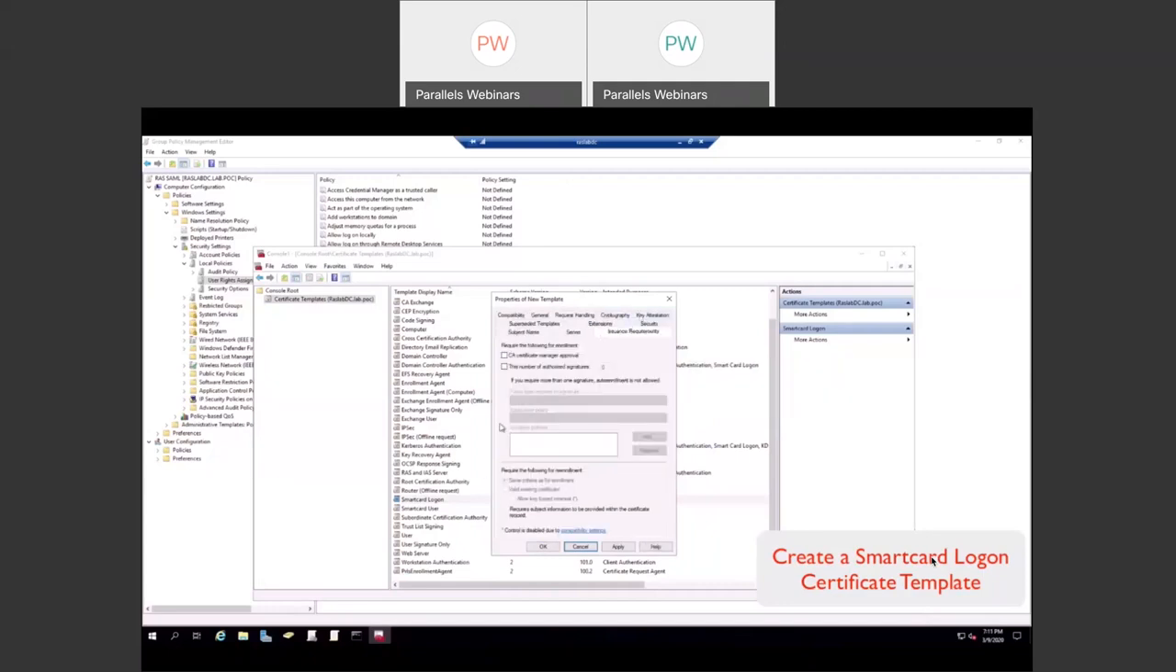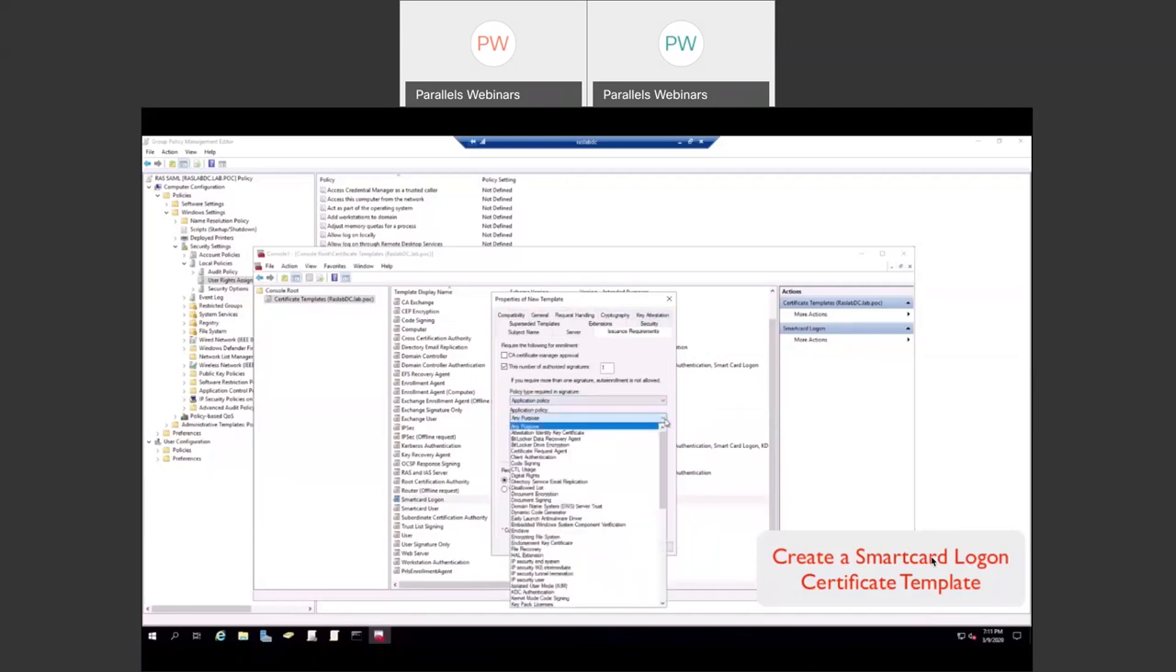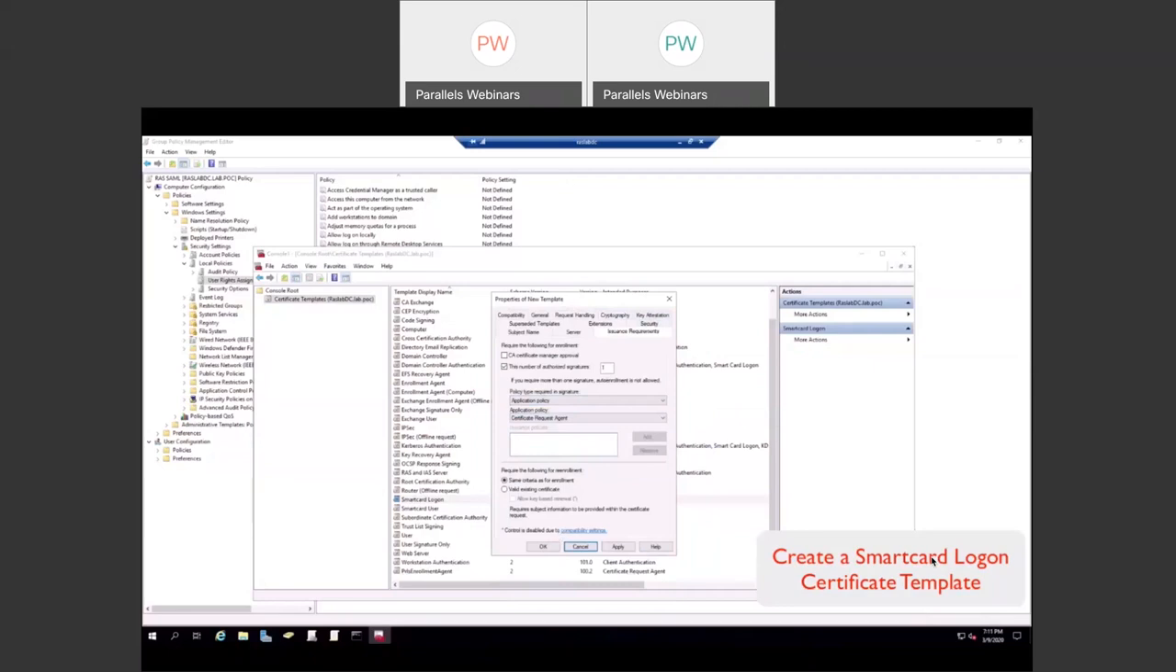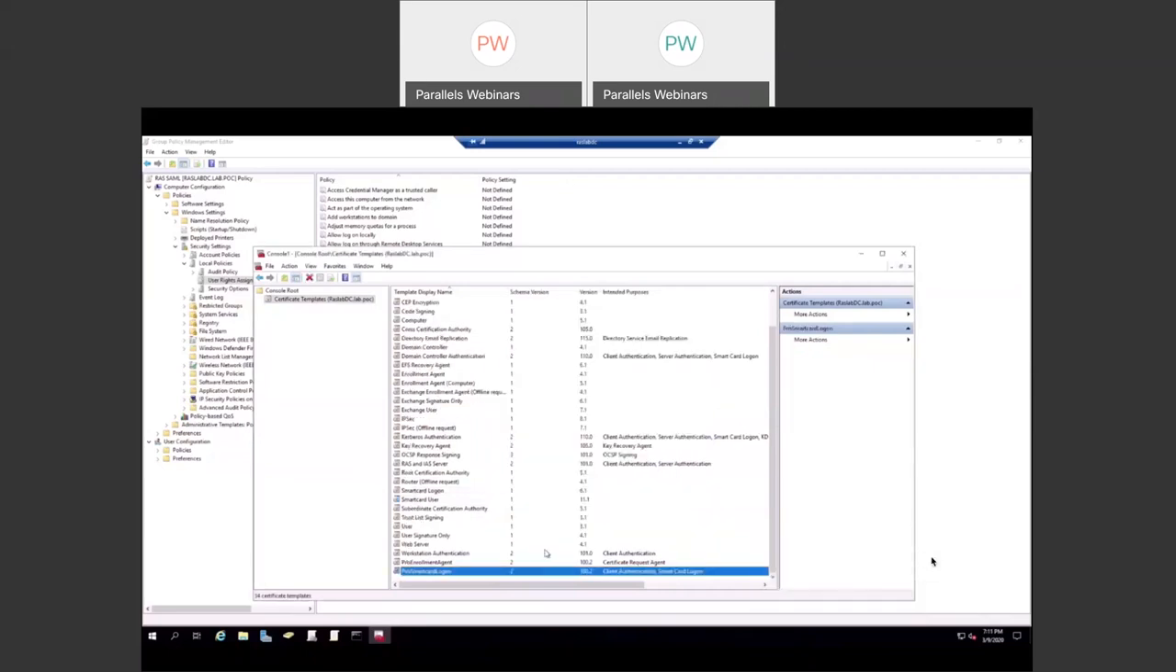And then I'll look back at the issuance requirements. The number of authorized signatures is one. Application policy, and then for any purpose, user certificate request agent. That's what I'd like for that one. Okay. And those settings are good, so I can go ahead and click apply and OK.